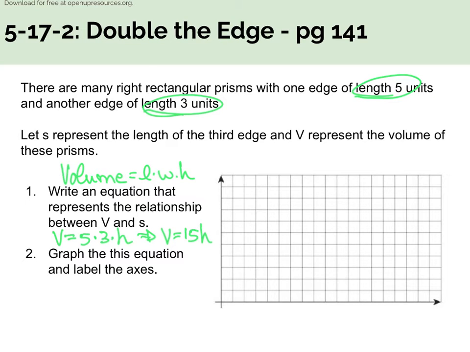Let's go ahead and make a graph. So we're going to take this V equals 15H. You're going to go ahead and do a graph. So you're going to label your x-axis, your y-axis. You're going to figure out what is your independent variable, your dependent variable, and then go ahead and graph everything. So go ahead and pause right now. Go ahead and graph that. And then come back to me, please.